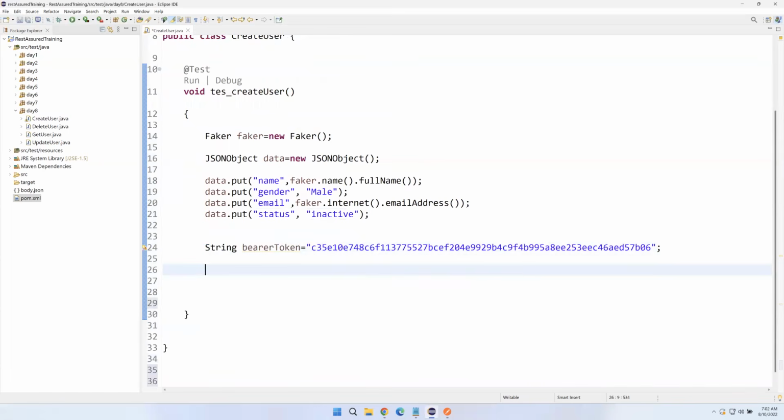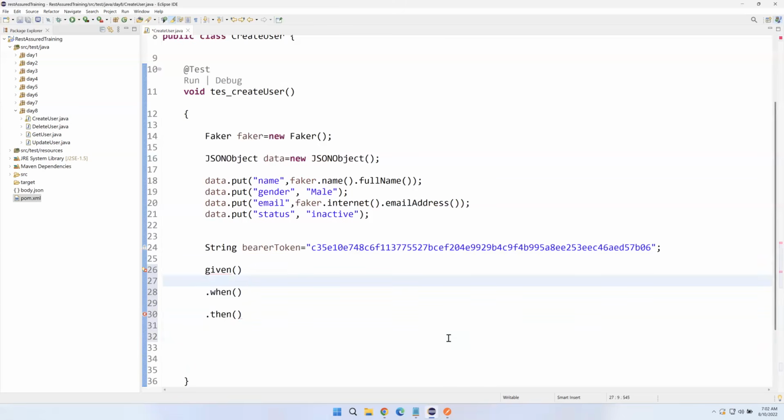Now we will write the actual test. To create a user, we have to do a POST request. So I'm just saying given, when, and then. Okay, given, when, and then. Here, what are the prerequisites? How can we pass this bearer token authentication? Most of the time we pass the bearer token along with the headers. Yesterday we have seen, right? So along with the headers we can take it. So here we say headers.